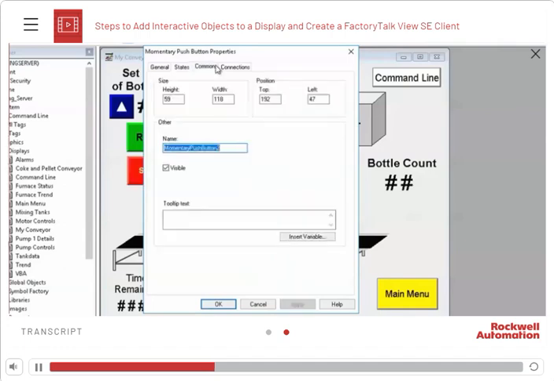Click the Common tab. In the Size area, configure the height of 60, and the width of 120. In the position area, change top to 197 and left to 48.